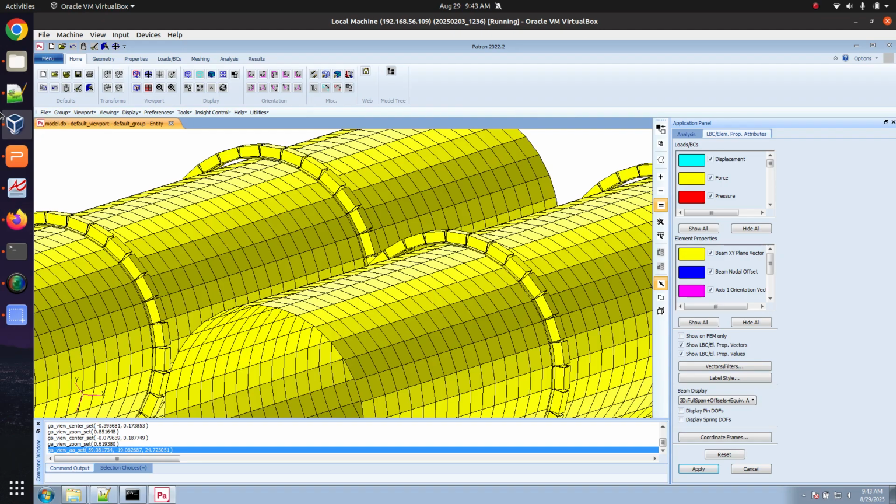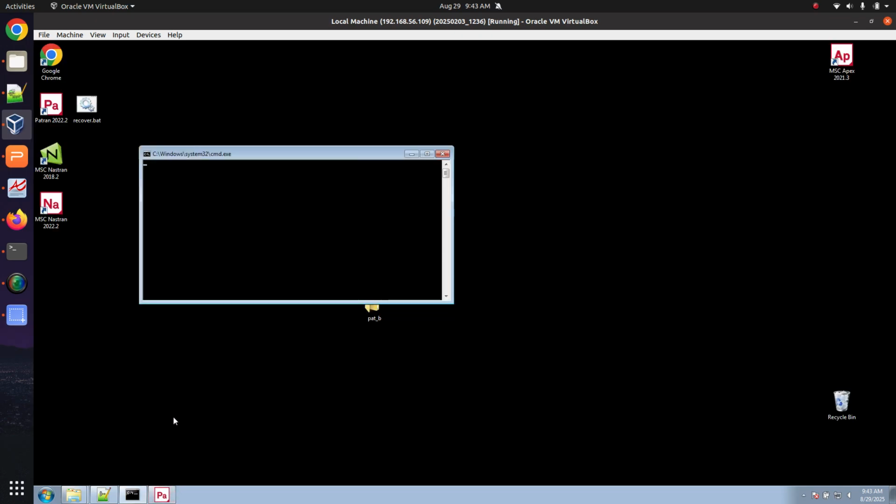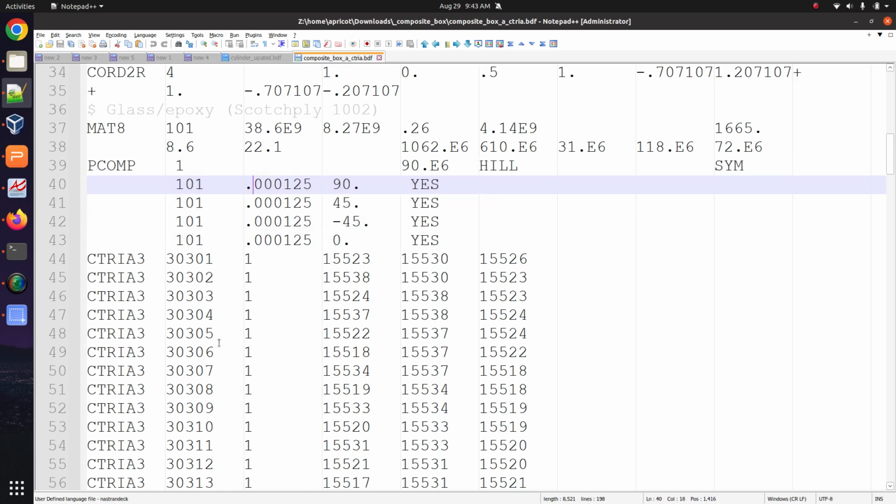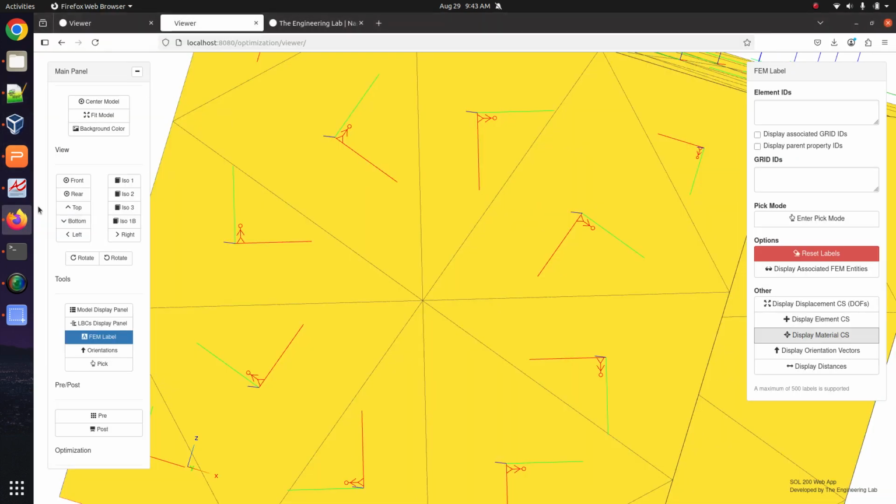Now, the story starts in Patran. Maybe you've defined a PCOMP entry successfully, but now you're wondering, how do I orient the 0-degree direction for all of my elements? You would export the bulk data file, like this example, and then bring it to the web app, and it's here where we're going to make the modifications.